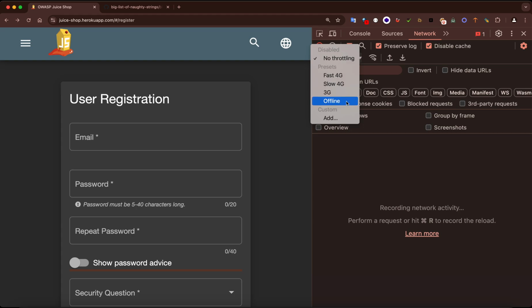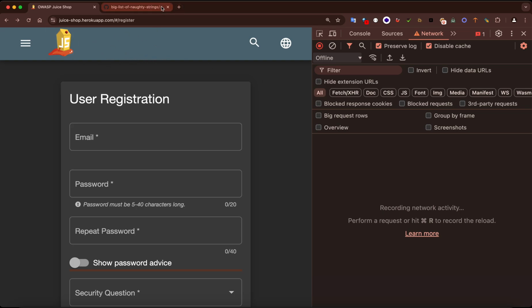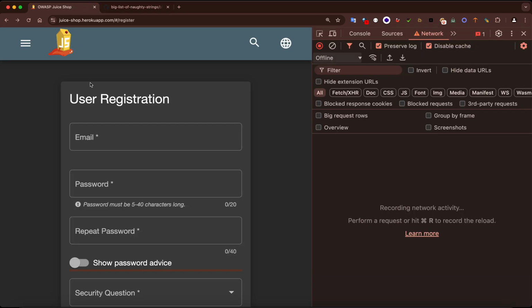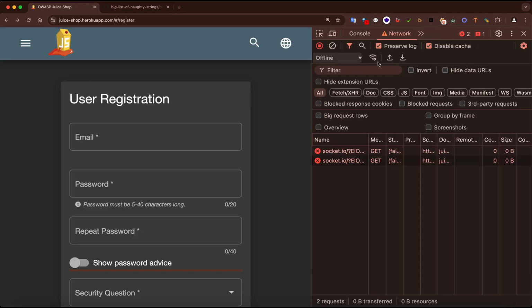So once I click on offline, this tab doesn't have internet. Your other tabs will have internet, so no worries about that. You can continue your work in any other tabs, whatever you are doing. On this tab, we have turned it off. You can see it here, offline. So there is no internet. That's why you are seeing these requests going to the server failing.